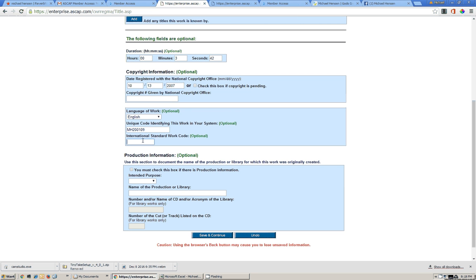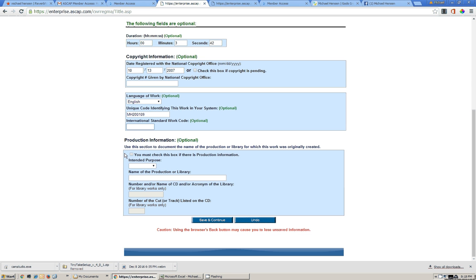International Standard Work Code. That's probably if you have an international designation, and this is for you as a publisher. This is probably a secondary code that you might use. Here it says production information. Use this section to document the name of the production or library in which this was created.